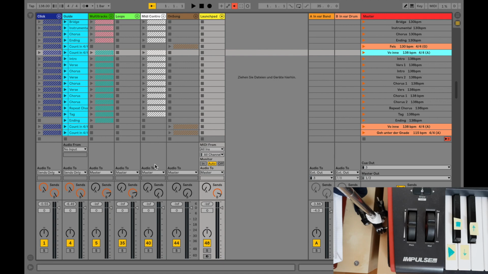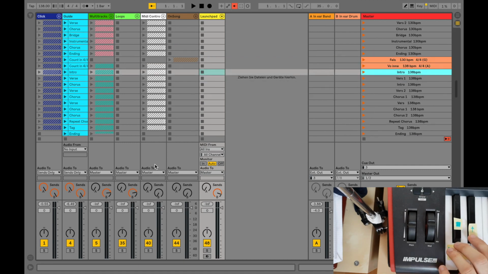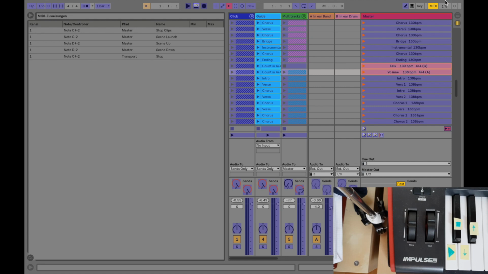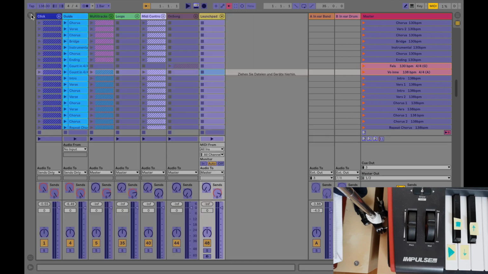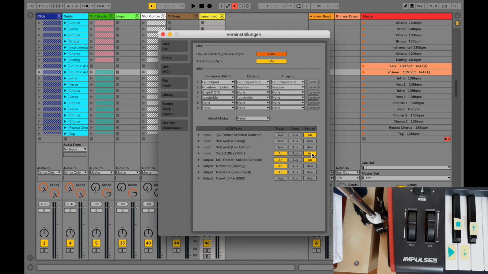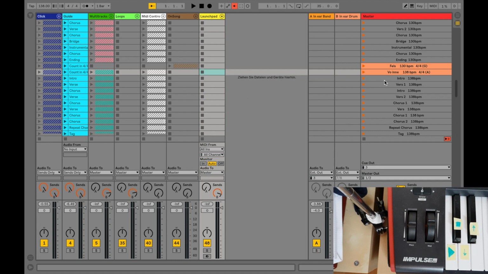For this template, I mapped 4 buttons, like the play, the stop, the down and the up button, and I mapped those as MIDI buttons. So you just have to go to MIDI and map those buttons to those pads like up, down, play and stop. And you have to have enabled your MIDI keyboard as a controller, otherwise it won't work, so you have to enable that.